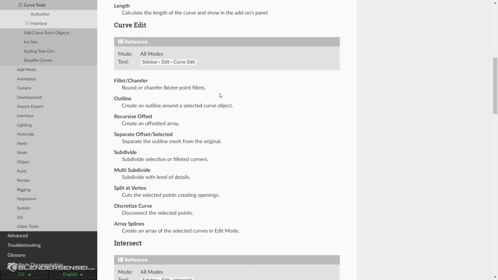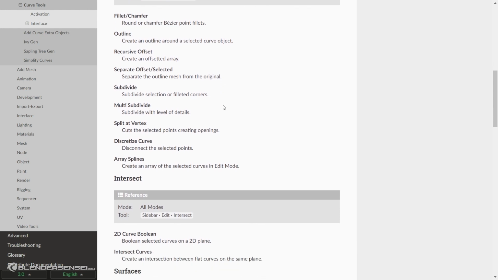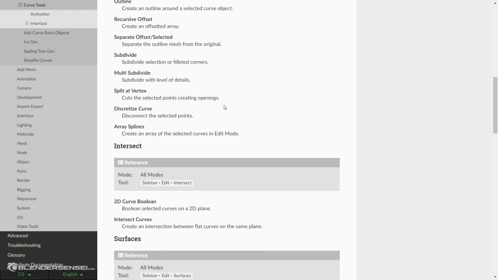Recursive offset: create an offset array. Separate: offset selected. Separate the outline mesh from the original. Subdivide: subdivide selection or filleted corners. Multi-subdivide: subdivide with levels of detail. Split at vertex: cuts the selected points, creating openings. Discretize curve: disconnect the selected points. Array splines: create an array of the selected curves in edit mode.